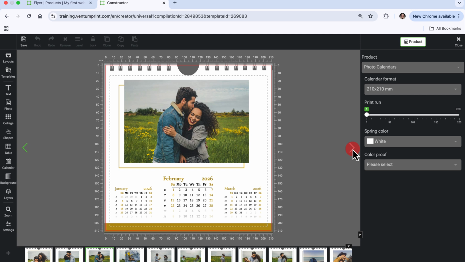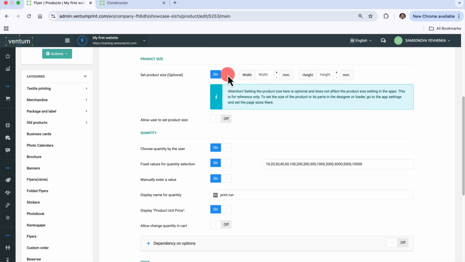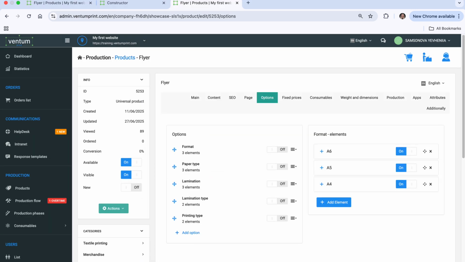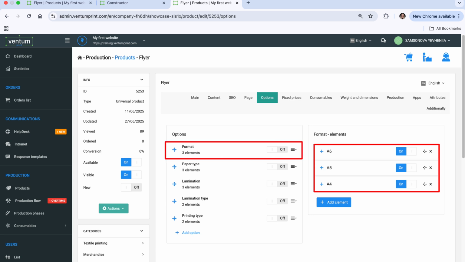After all, it is in the applications that users create or upload layouts, so the product dimensions are necessary for their proper functioning. At this stage, we do not need this parameter. Let's disable it.